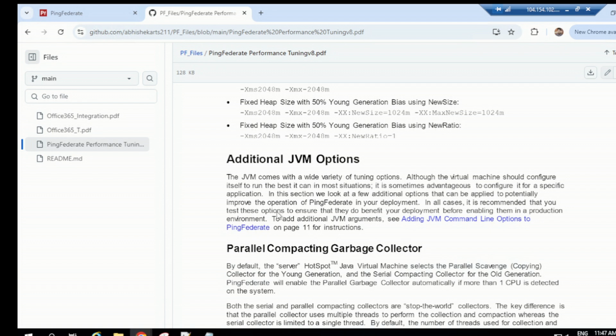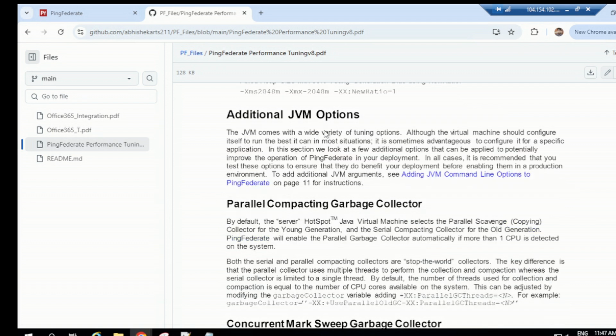Okay, so you have additional JVM options also. The JVM comes with a wide variety of tuning options. Although the virtual machine should configure itself to run the best it can in most situations, it's sometimes advantageous to tune it for a specific application. In that case, it's recommended that you test these options.